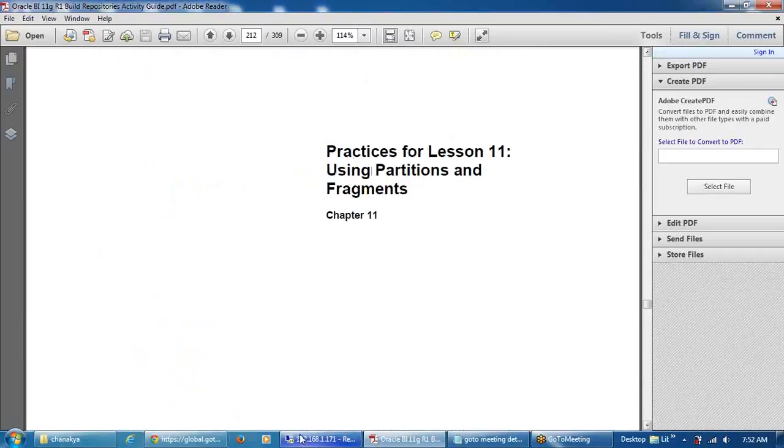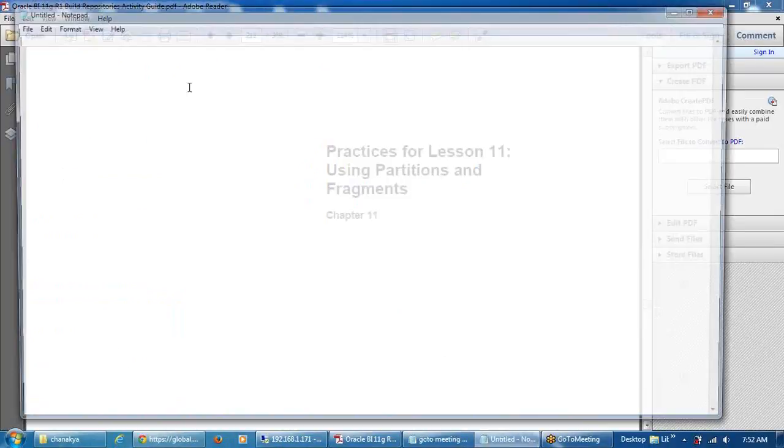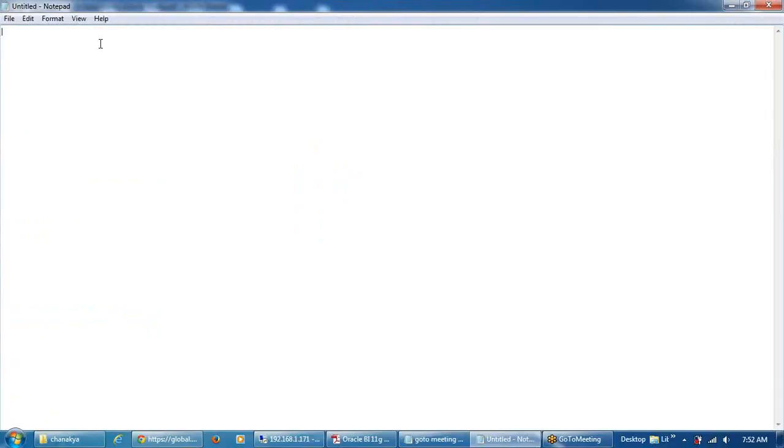Today let us discuss how to work with partitions and fragments. When I say partitions and fragments, the name clearly says what a partition is. A partition is nothing but a division.